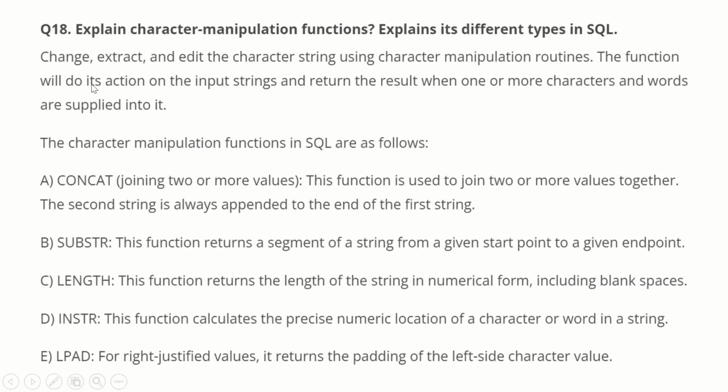Okay, so the next question is 18. Explain the character manipulation functions. Explain its different types in SQL. Change, extract, and edit the character string using character manipulation routines. The function will do the action on the input strings and return the result when one or more characters and words are supplied into it. The character manipulation functions in SQL are as follows.